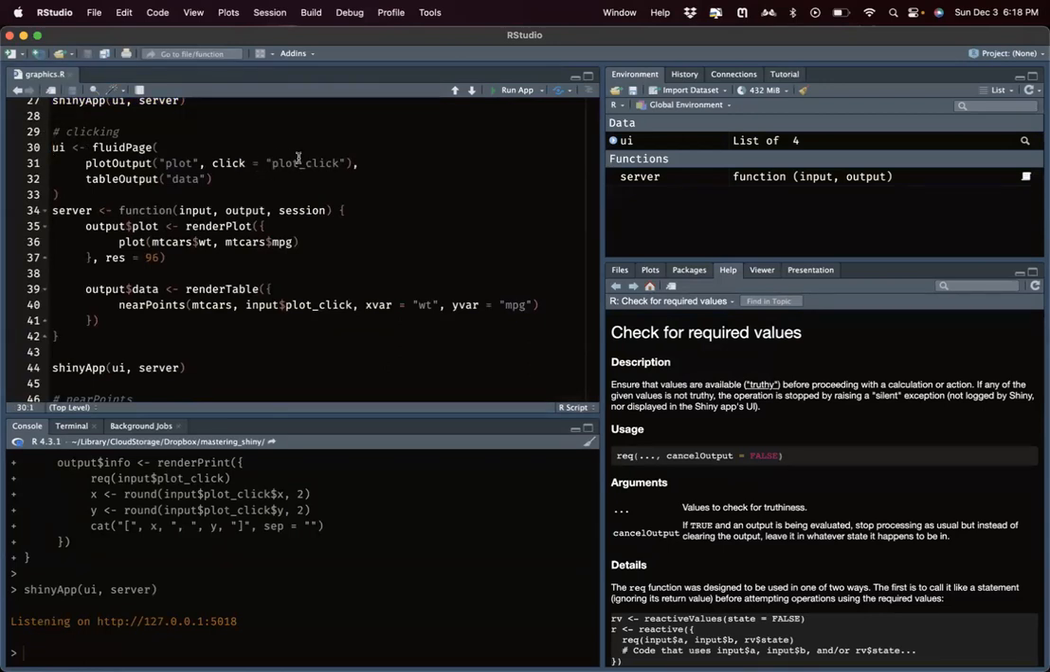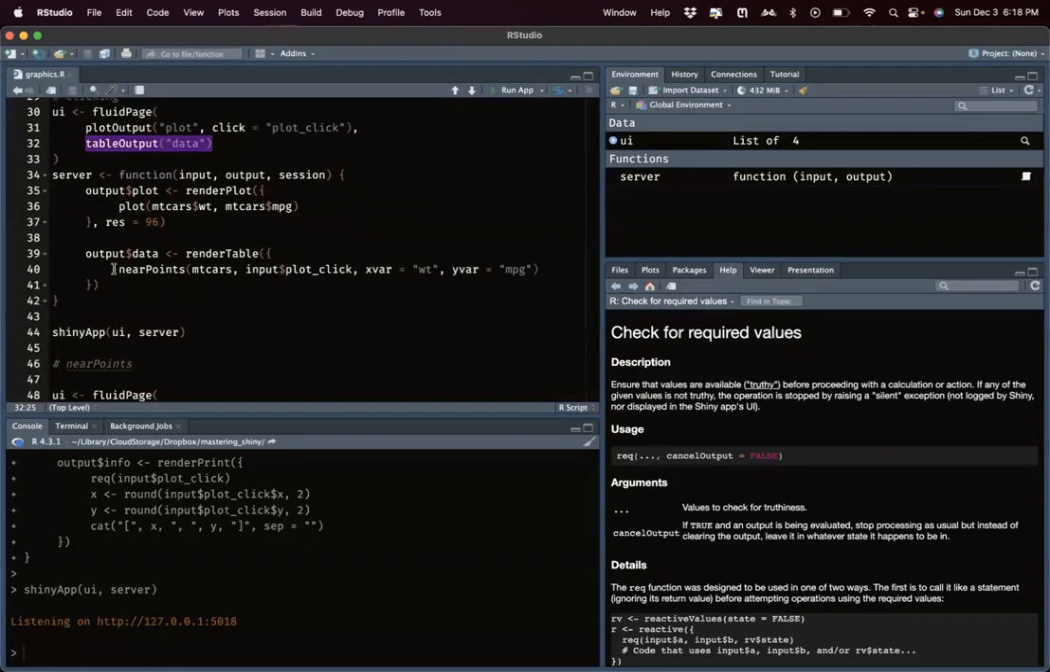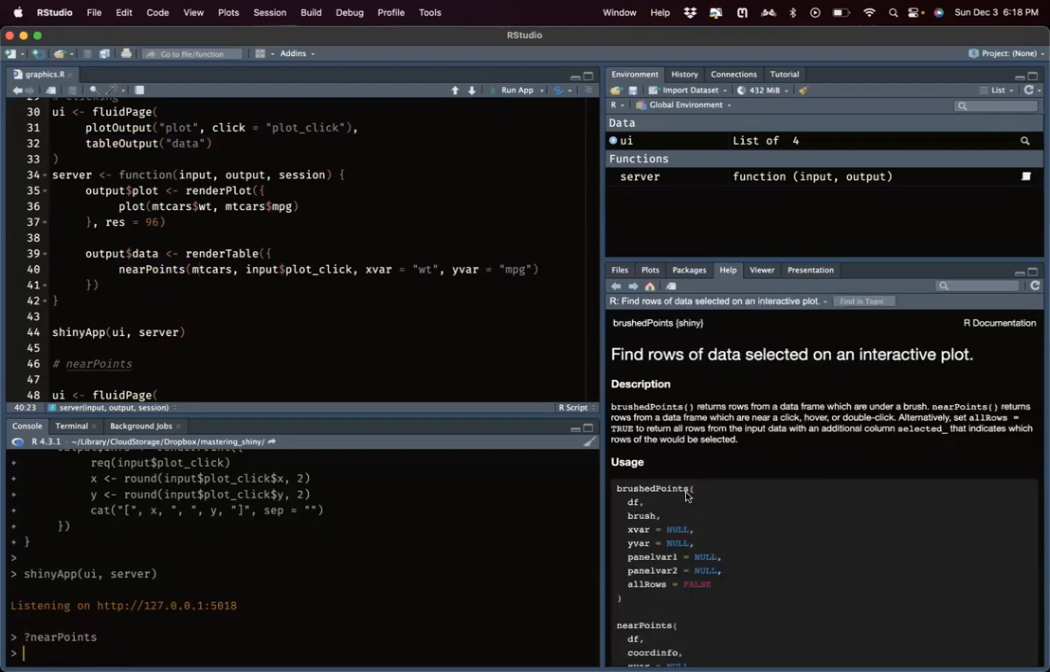So we have the same plot output, right? But then we're including something else, which is the table output, and we're going to name it data. What we are adding here is what is called nearPoints. It says that the first argument has to be a data frame. So in our case, it's going to be mtcars.